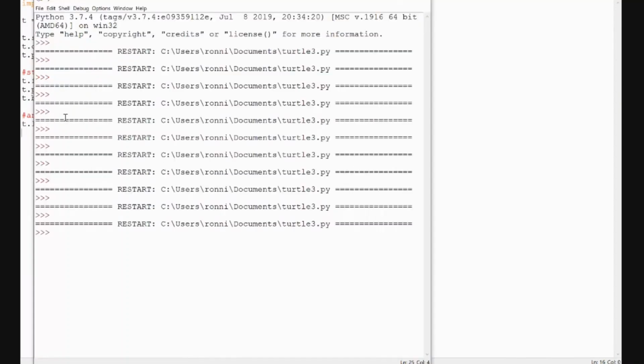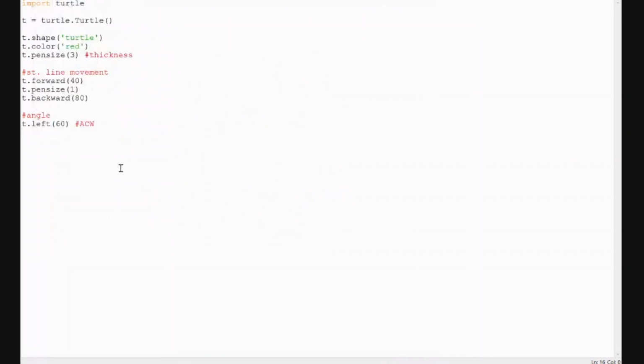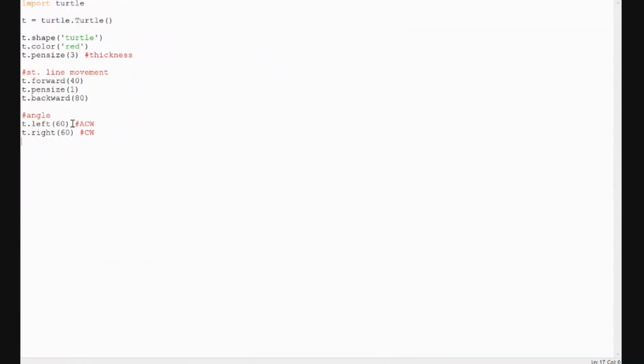And then we're going to run it and see how it goes. Yeah, so it turns 60 degrees from the horizontal anti-clockwise. And then we're going to show right. And then this one turns in a clockwise direction. So it returns to its original position. And then now we're going to remove the line, which is t.penup.